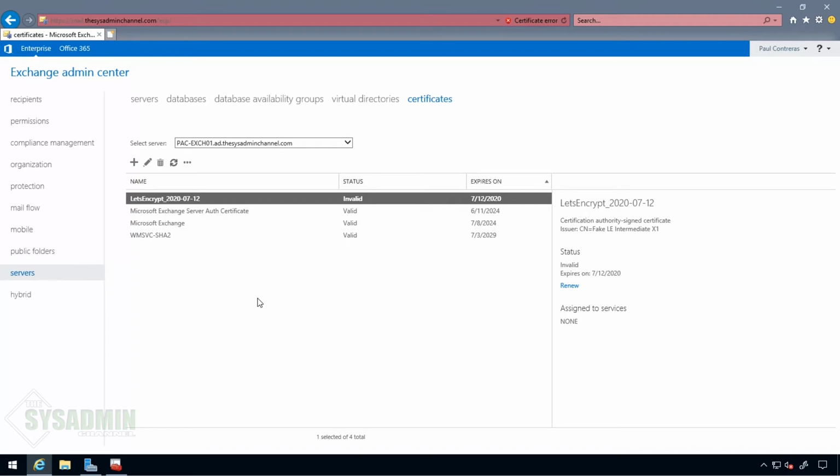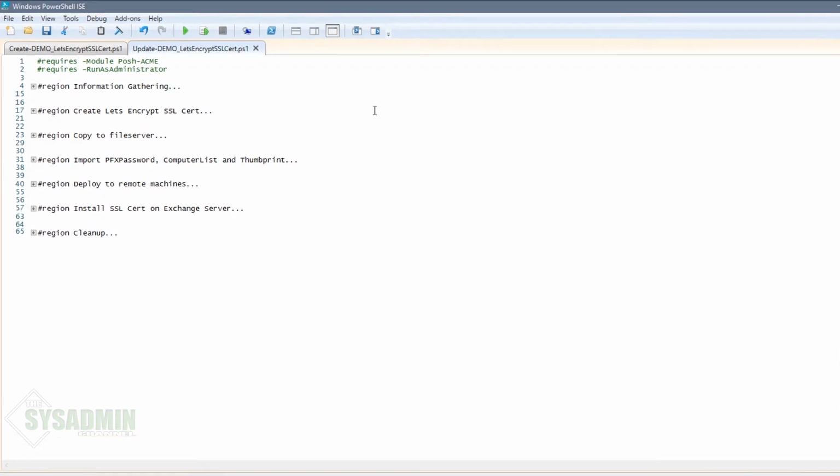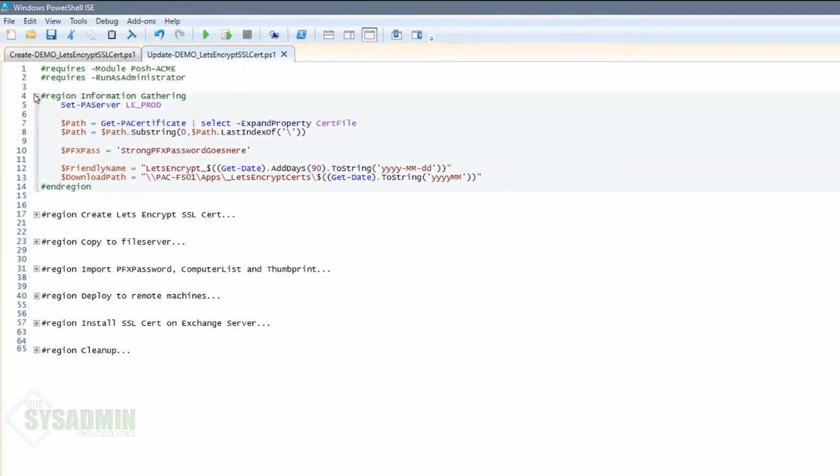But if you're updating your cert or if you're renewing your cert, the process is a little bit different. So back in our ISE window, I've opened up the update version of the script. It was built on top of the create version with some minor tweaks. I'm not going to go over the entire script again because a lot of it is redundant.